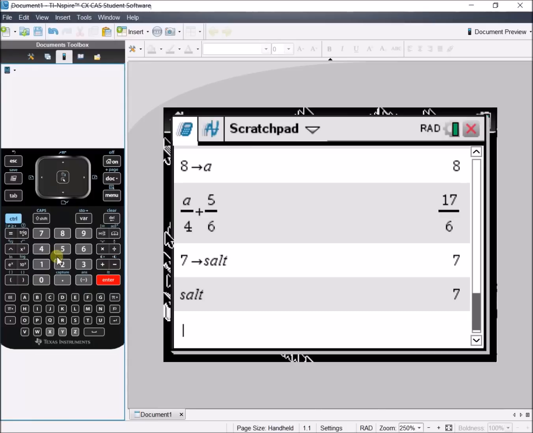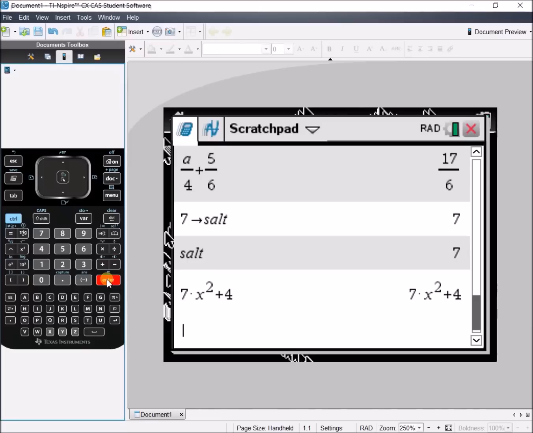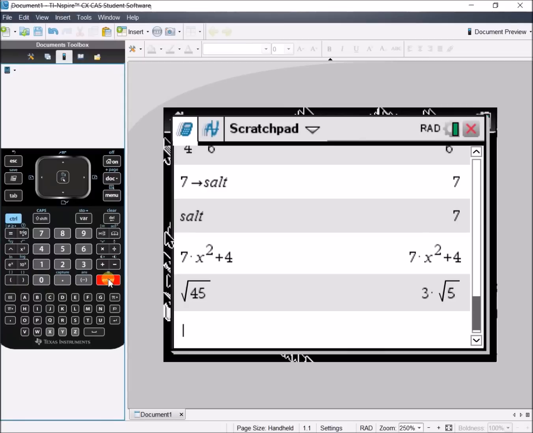You can also do full symbolic equations, like 7x squared plus 4. And you can also select text. Like if you type 45 and you want to square root that, what you do is shift back arrow, shift back arrow, and then control square root. Most of the time, if you enter a function that accepts an inner value, it will put itself around what you have selected. You can also use that with keyboard shortcuts, which I'll show you later.